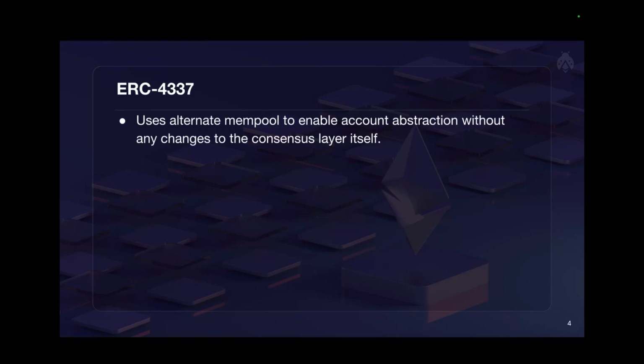Basically, ERC 4337 uses an alternate mempool to enable account abstraction without making any changes to the consensus layer itself. The major roadmap of Ethereum is to remove the use of EOAs completely, abstracting it away from the user. But to do that, it would require a lot of consensus layer changes, which would take a lot of time for very obvious reasons. So ERC 4337 is one such improvement wherein you can use an alternate mempool and enable account abstraction. That's one of the major highlights of ERC 4337.